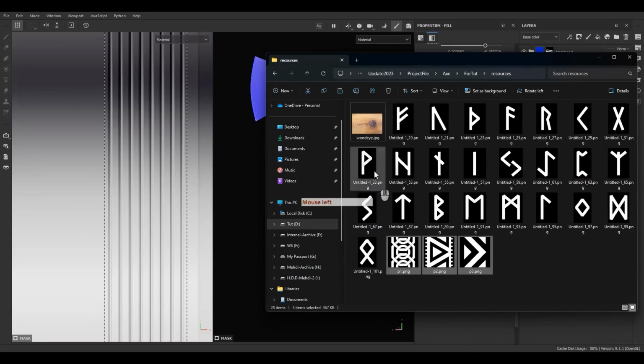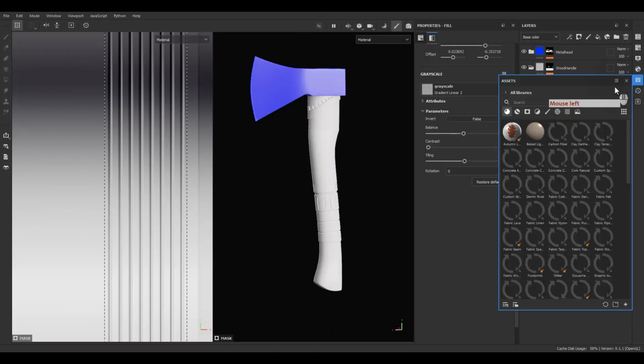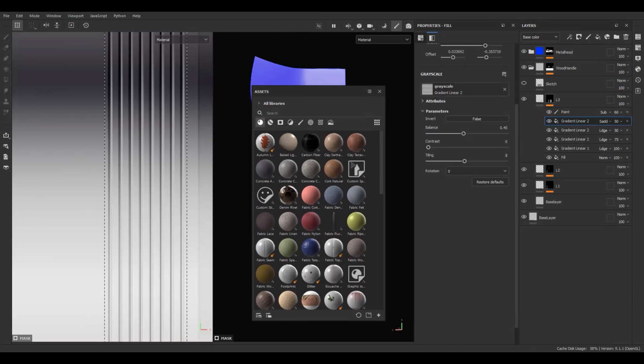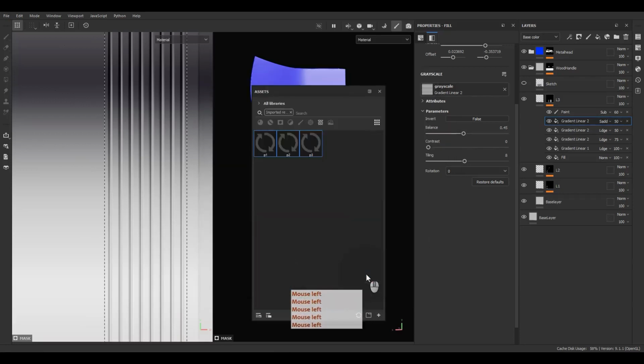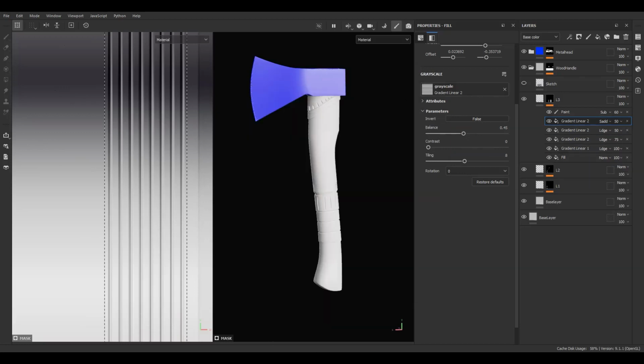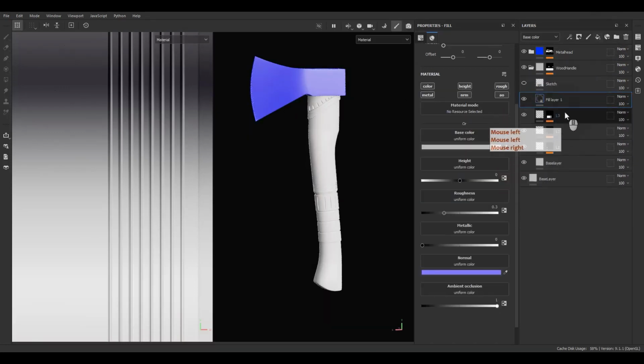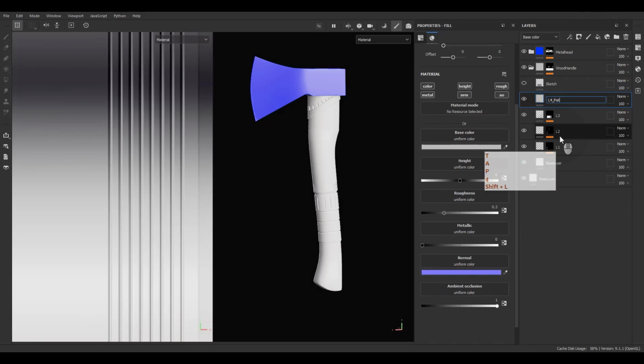Okay, I will give you this folder with all the resources. For now, I just import the pattern that I need, in here as a texture in the project. And now let's create another fill layer. I'm going to call it L4 underline pattern.